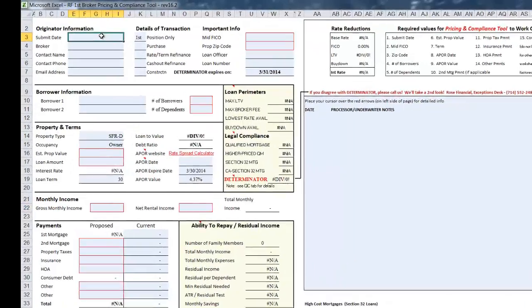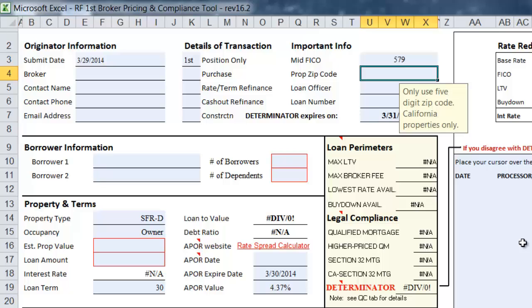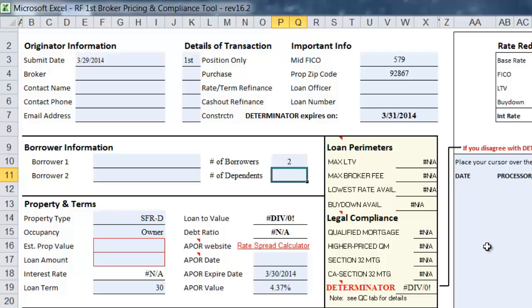So let's get started. For this transaction or example, we're going to use a submission date of today, the date of this video, 3/29/14. I'm only going to put in the required values. We have a FICO score of 579. Zip code for the subject property is 92867. The number of borrowers based on the application that we've taken from our client is 2. And the number of dependents, they got 2 kids who live at home under the age of 18. Property value is $600,000. The borrower wants a loan amount of $380,000.